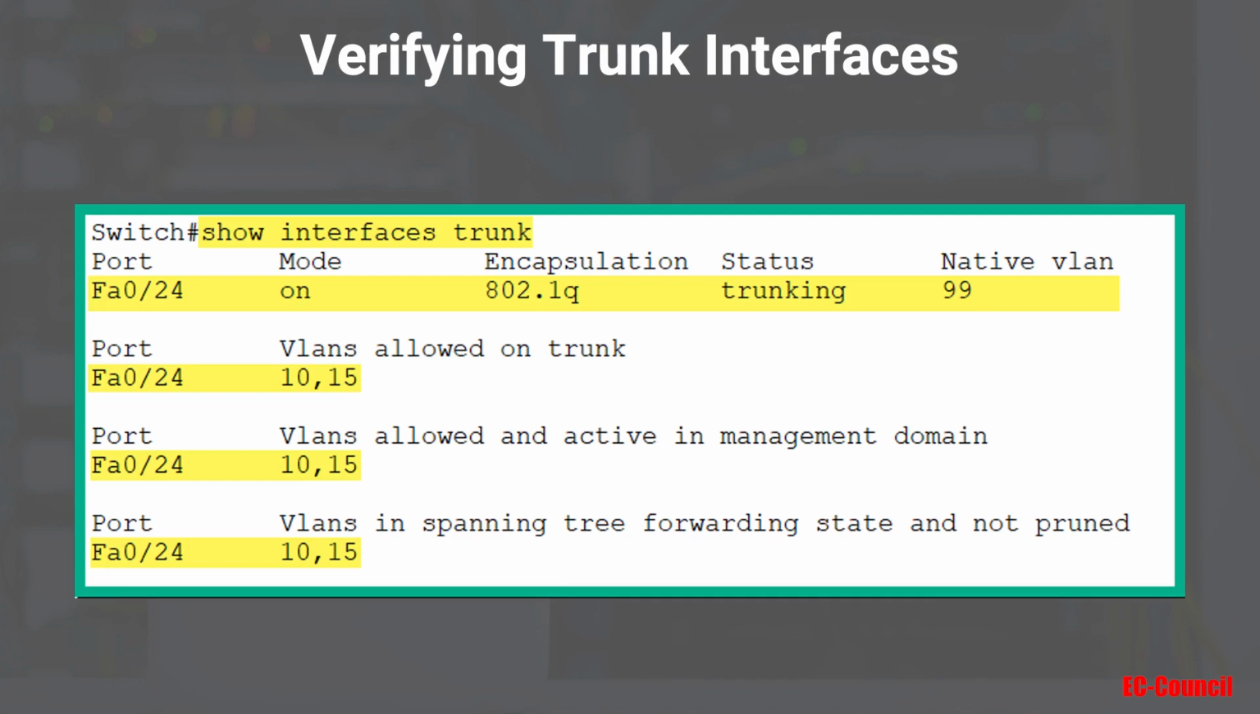Furthermore, we can verify which VLANs are allowed on the trunk interface. So in the event that you think a trunk interface may be misconfigured, always use show interfaces trunk. If you execute this command and you don't see any results, it simply means you do not have any trunks configured on that particular switch.